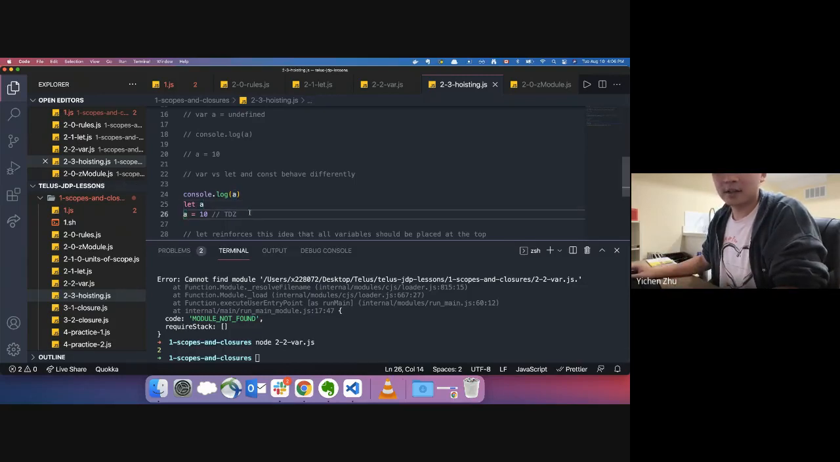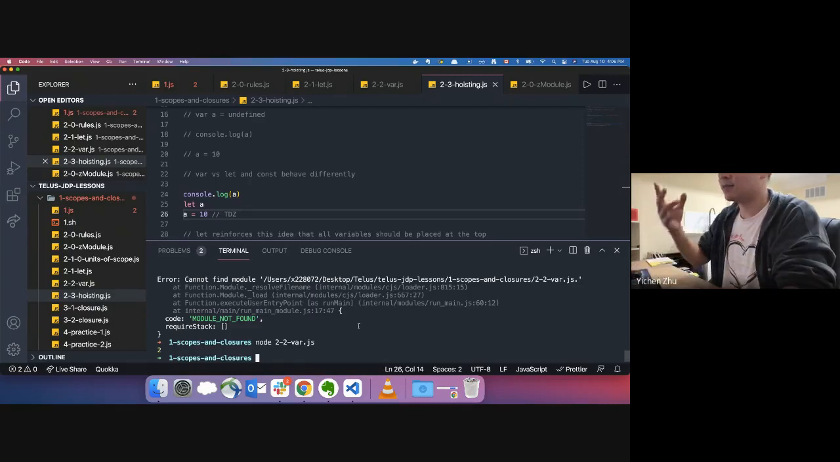Okay, so it's going to give an error. If you use var, it's not going to be an error, it's going to be undefined. But if you use let, it's going to throw an error saying the variable is uninitialized, or not declared yet, something like that in JavaScript.